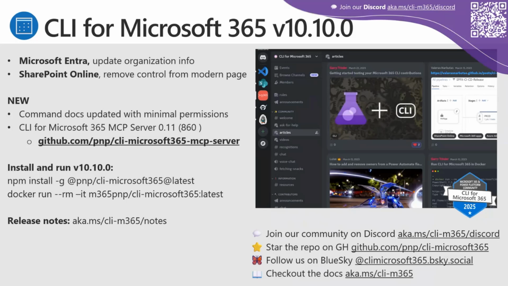We've also had a new release of the CLI for Microsoft 365 MCP server. So if you are using agents, you want to interact with your M365 tenant, you have up to 860 commands available now to manage that tenant using natural language. So we've had some improvements for efficiency, some maintenance updates as well, but we've made it super easy for you to use this MCP server in VS Code now as well. So if you go along to the repository on GitHub, there is a button that you can click and you can get that installed in your VS Code instance and use it straight away.